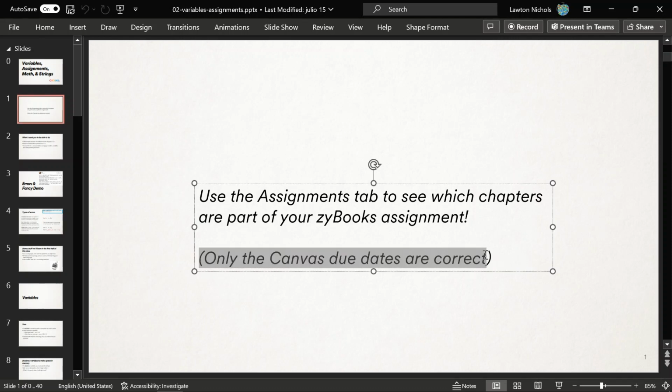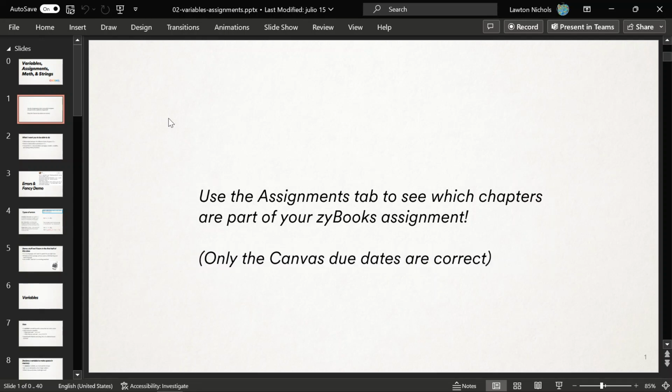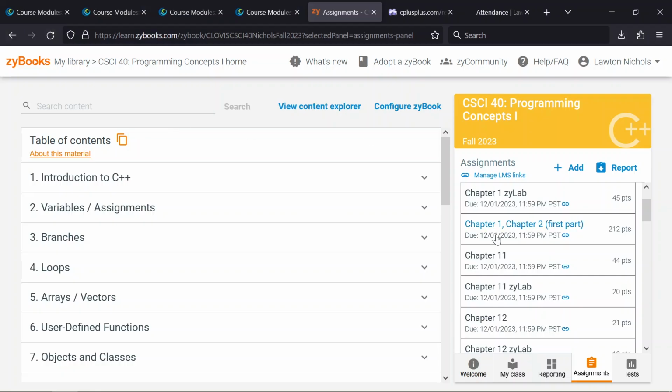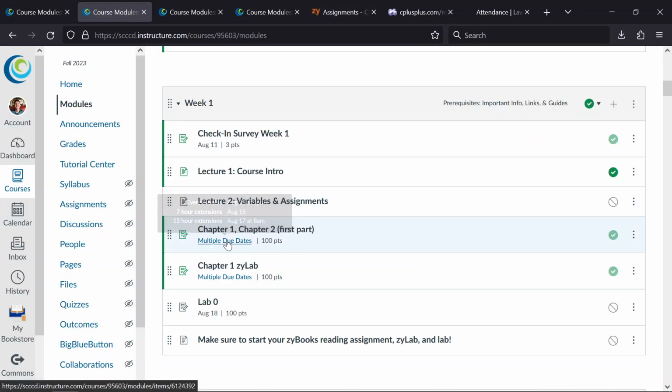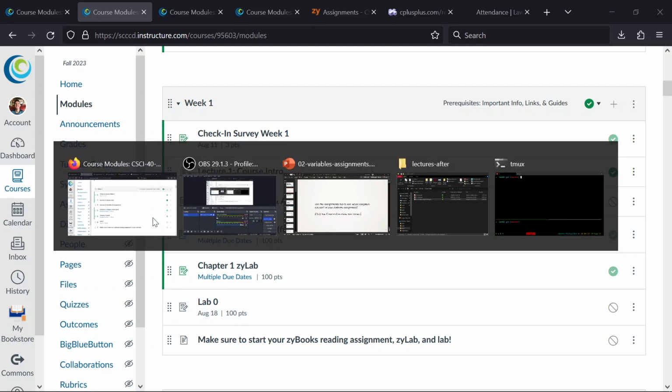Do keep in mind, though, that only the due dates on Canvas are correct. I have to do a very weird thing on the zyBooks website so that it'll always transfer even if you do it late. So the due date on zyBooks is the last day of instruction. That is not your due date, right? That's so that it'll transfer if you do it late. Your real due date for this one is the 16th. So just look at the Canvas calendar, and it will tell you the right due date. Hopefully that makes enough sense.